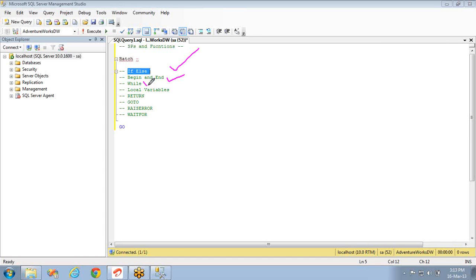And while is used to loop through. It's for looping purposes. Mainly in cursors, we use the while statement until the cursor reads the data, and some code needs to be executed. If that is the functionality, then you will go for the while statement. And local variables are used to define and store some value in a variable, which will be modified throughout the batch. It is not constant, right? It's a variable. It will be varying.